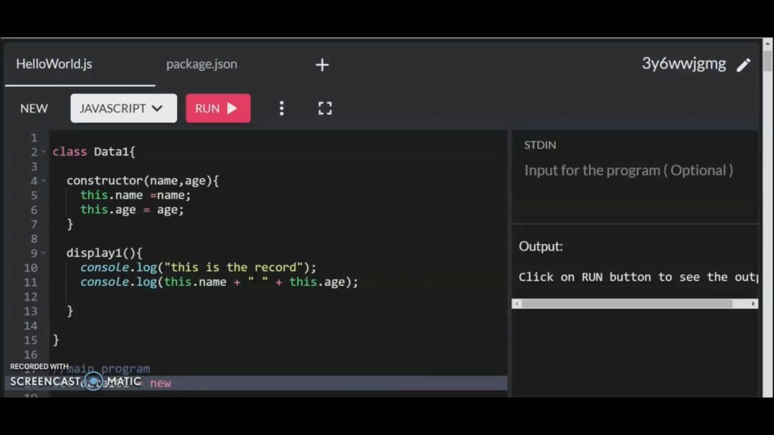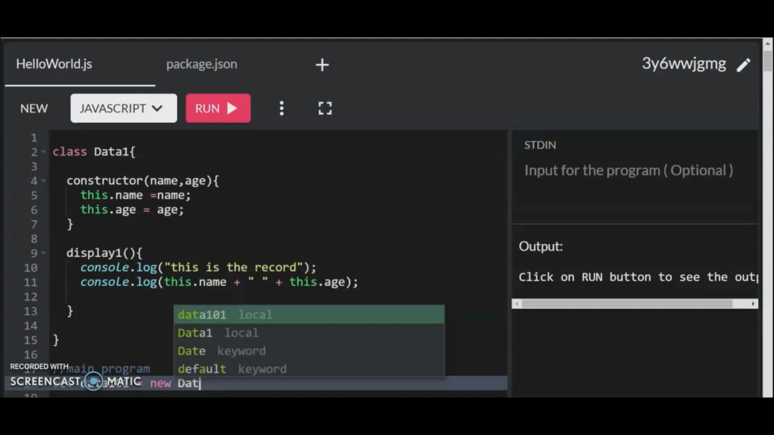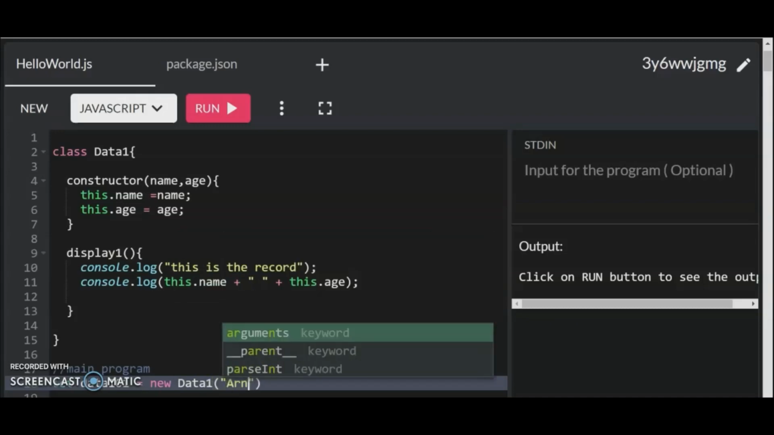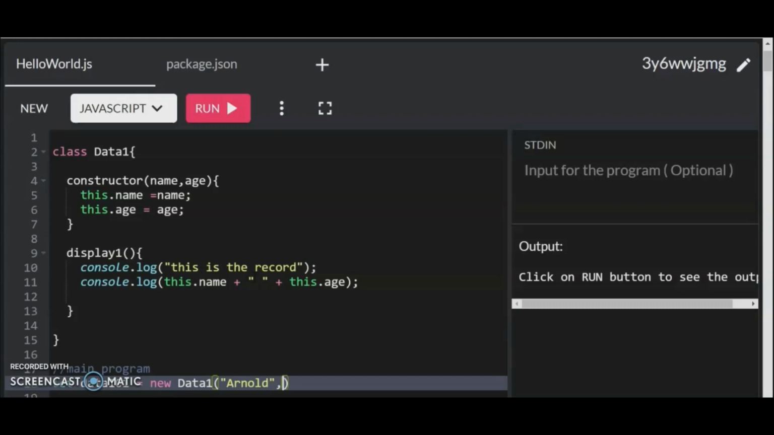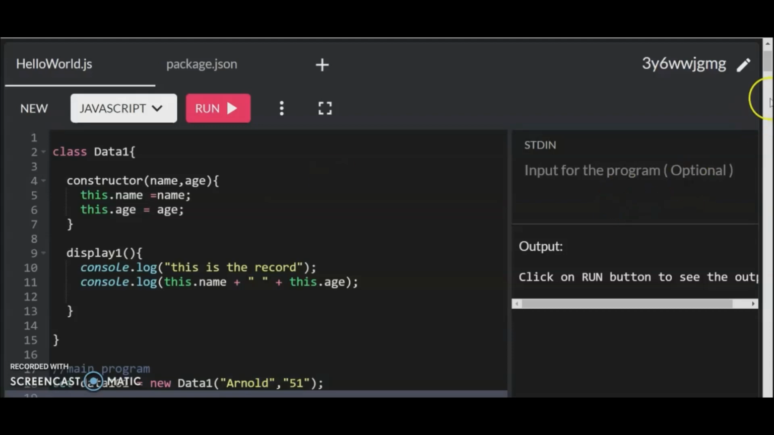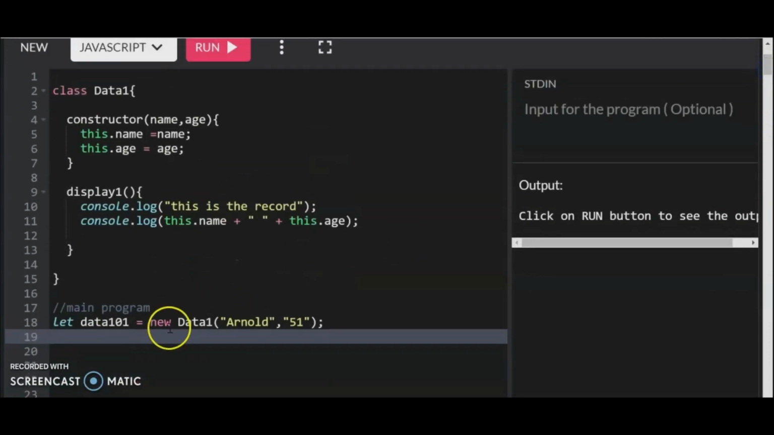So we are returning here, of course, the following field members. And then we will call, of course, the method display1 to display the name and the age. So let's say data1, and then I will write my name, Arnold. And because we have two parameters here, for age, I will put 51. So what's the next procedure? Because we have here data1 as our variable, we're gonna return and display the following field members. So we're gonna use data101 and call display1. All right. So there you have it. We have here a very simple OOP program in JavaScript.